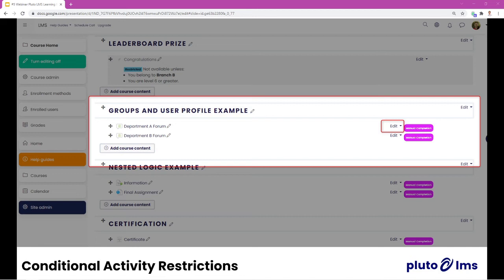So very similarly to branch, you can restrict content based on groups and user profile. Remember, branch are your site-wide segmentations, whereas groups are your course-wide segmentations. And what we're going to go ahead here and do is click the edit button.